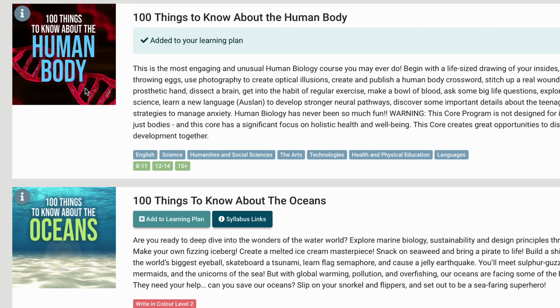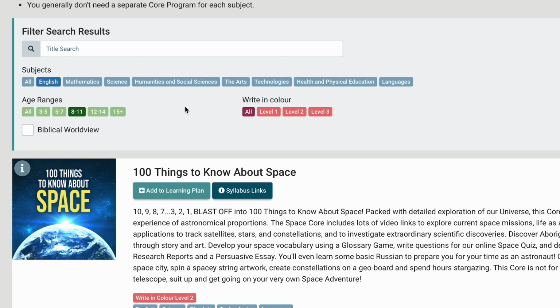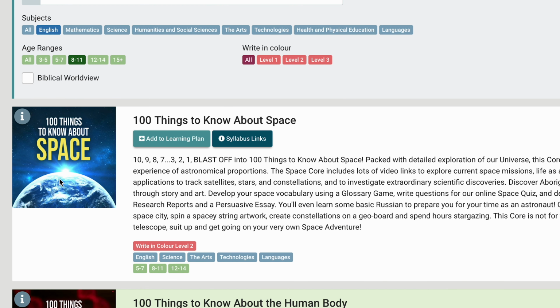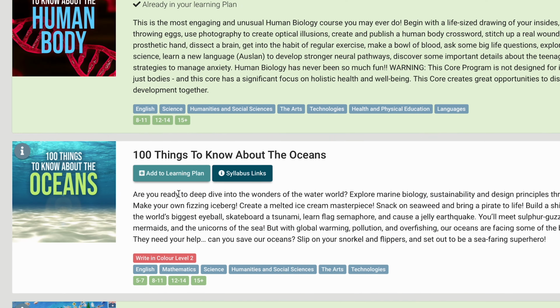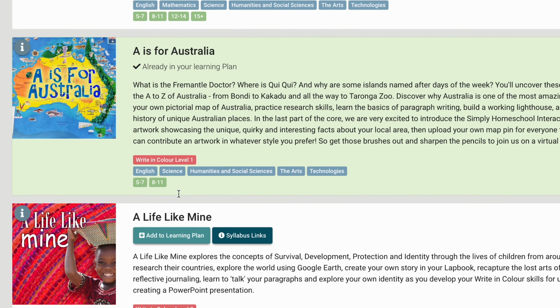We already have A is for Australia, which is a geography style core. We might now want to choose some English, particularly for these children, so I can select English, which will also bring up any cores that include English, and then scroll down for more literature-based programs.